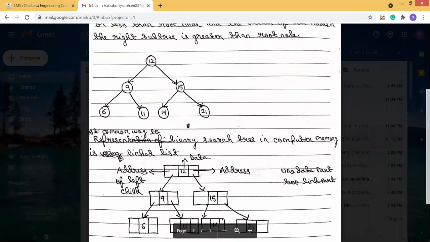Same as that in case of the right child, the address of the right child will be attached. So the address of the right child will be pointed here. The pointing will be done like that. So that's how the implementation is done in the binary search tree. In a binary search tree in computer, we have done it using the linked list.